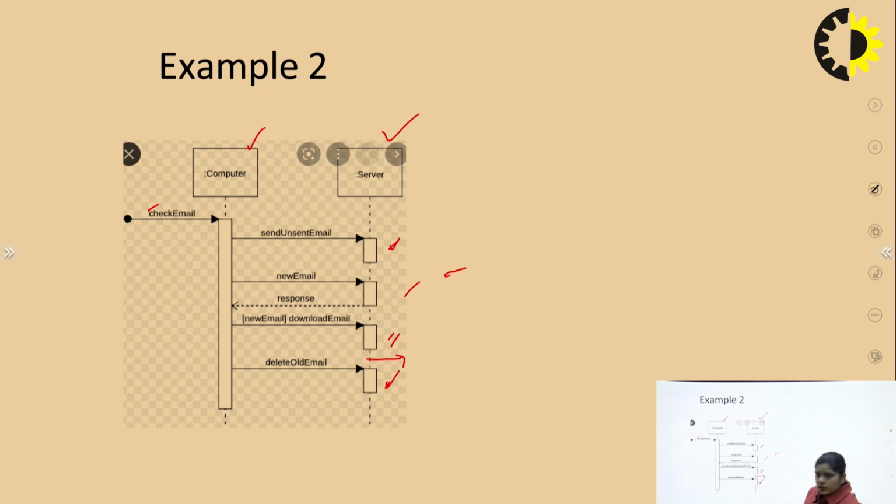This means the server can be deactivated for a particular point of time, but the lifeline of the computer is going to be activated throughout the program. So send unsent email. After that, the computer is going to send a new email, then that system will get the response. After that, a new email download message will be sent to the server, and then delete old email.